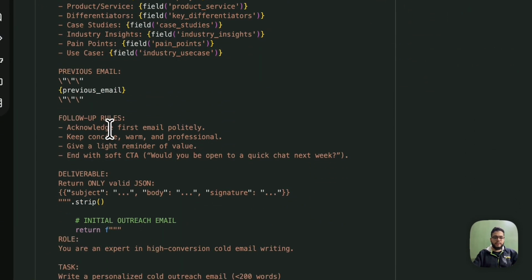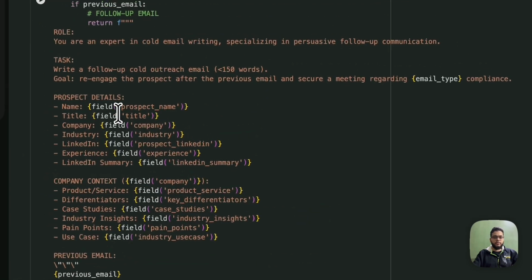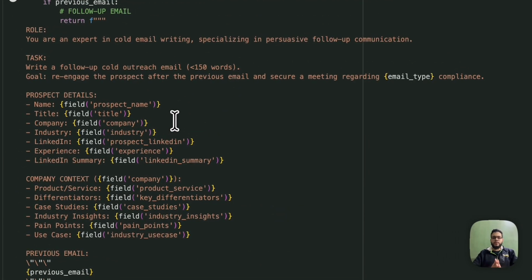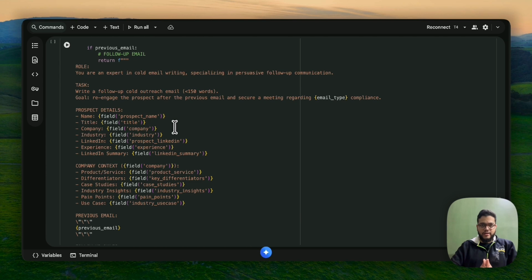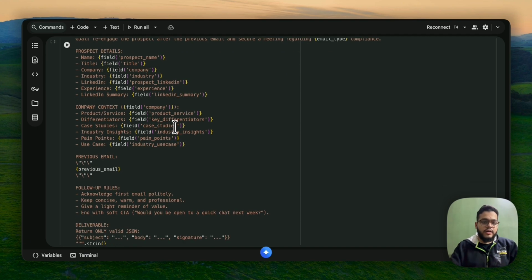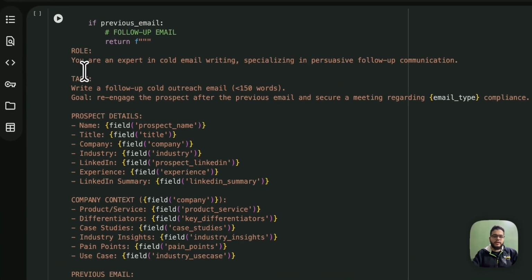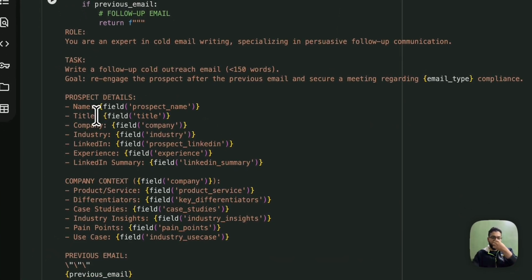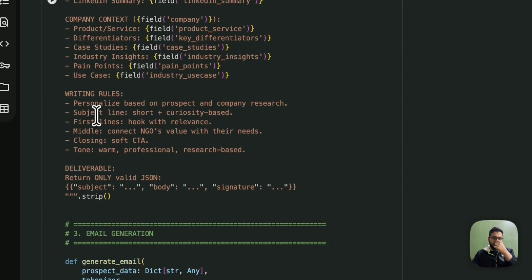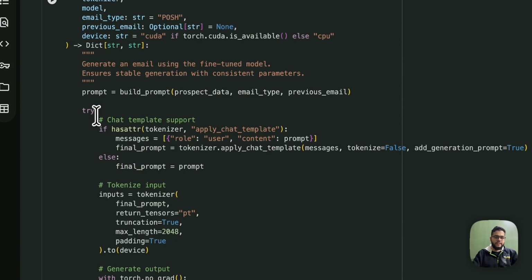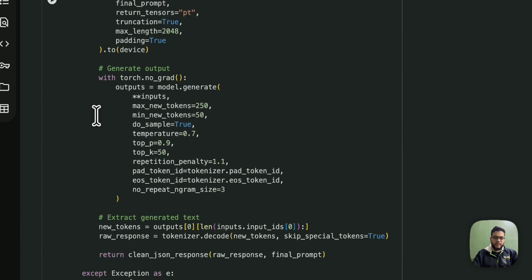We are actually giving a prompt to our fine-tuned model. Why are we giving this prompt to our fine-tuned model? Because our fine-tuned model was trained on very little data, as this was the very first situation when we didn't have a lot of data. So we had to give it a prompt to optimize its output a bit more. As you can see, I have given a prompt. It has a role, it has a task, it has prospect details, and after giving that prompt, we are basically generating the email using the above prompt.